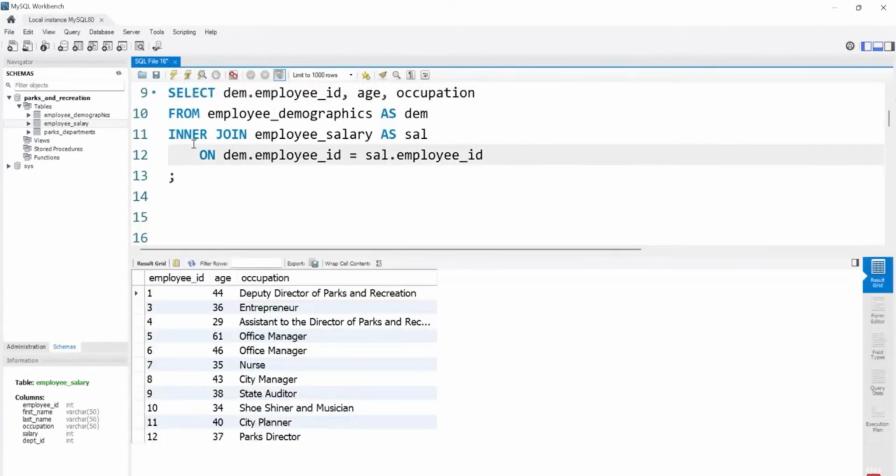Now when we run this, we're able to get information from both tables in our output without having all of the information. And if there are columns that are similar in both tables, we have to denote that by using this alias or the table name. All right, so that is inner joins.